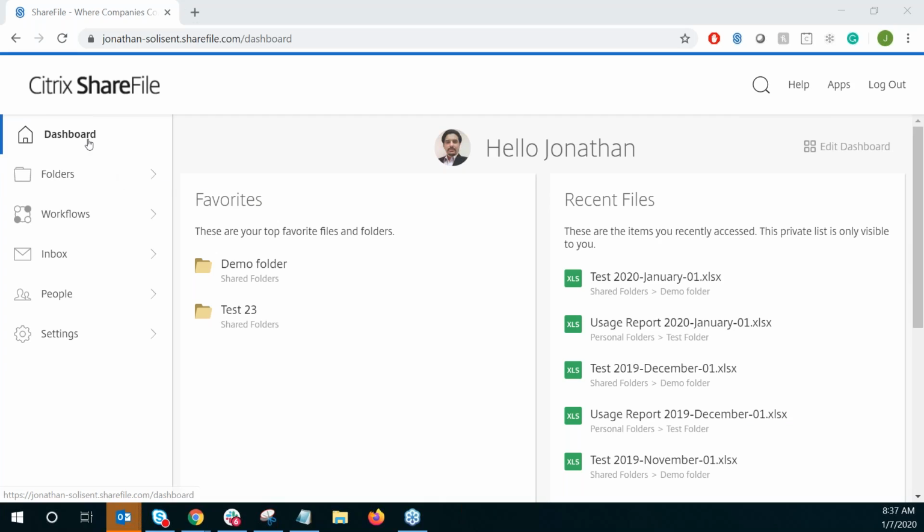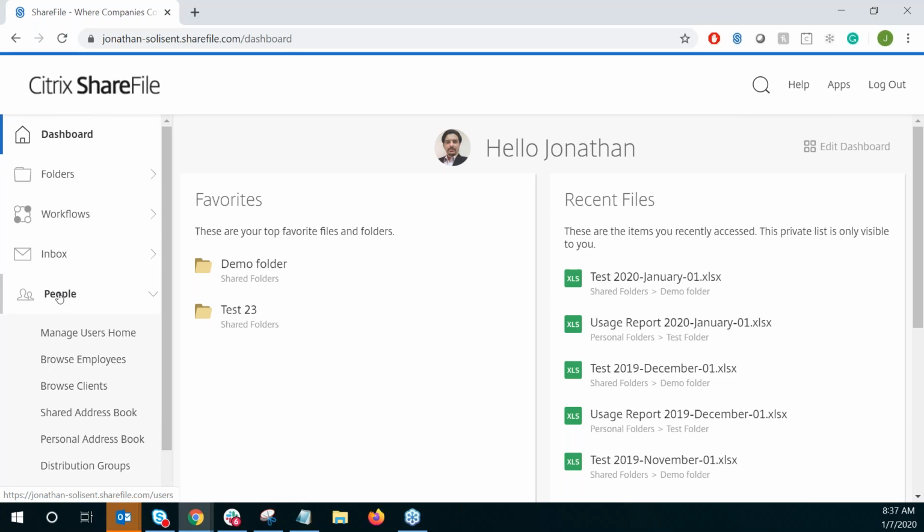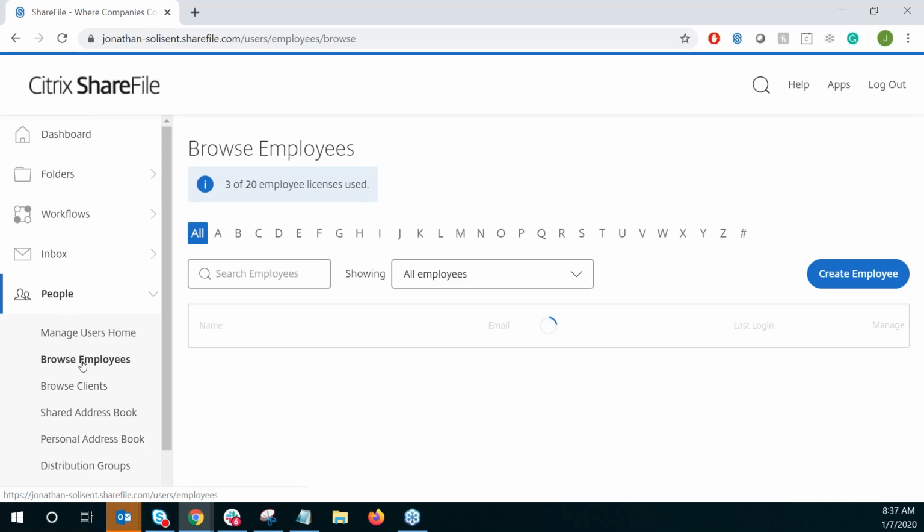So basically on the left corner, at the very bottom, you see the People tab. The only thing you need to do is to click People. Under Manage User Home, you will be able to create users, but also right below you have Browse Employees and Browse Clients. These options are meant for those employee or client users that already exist. So the only thing you need to do is to click on Browse Employees.